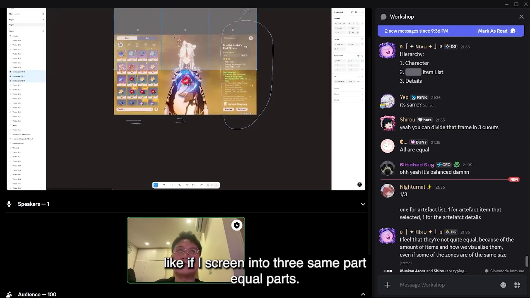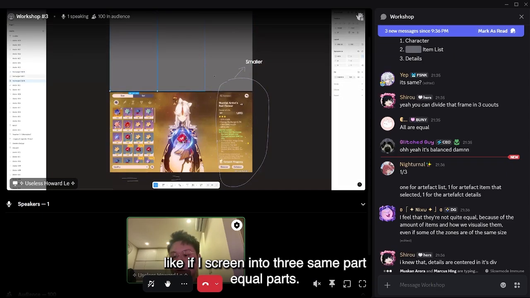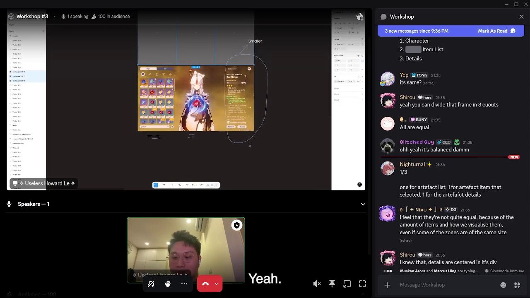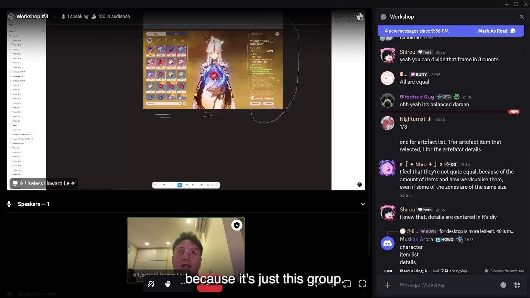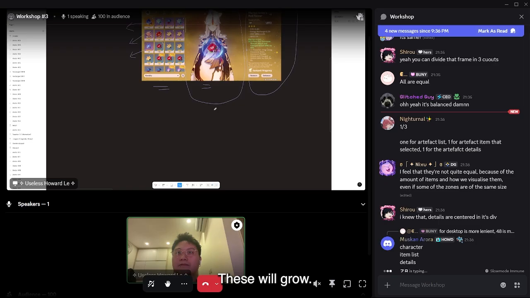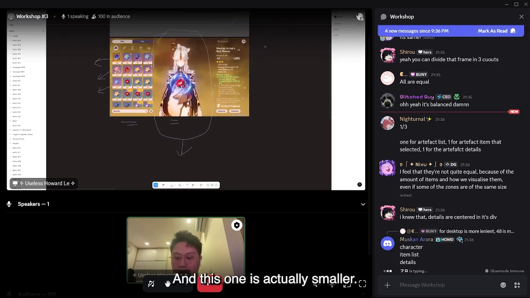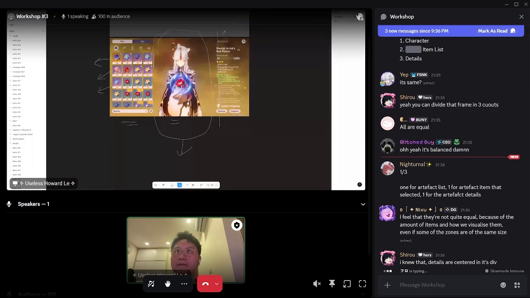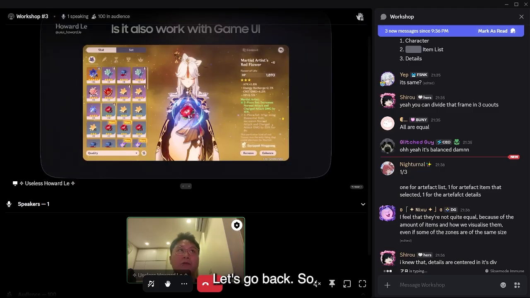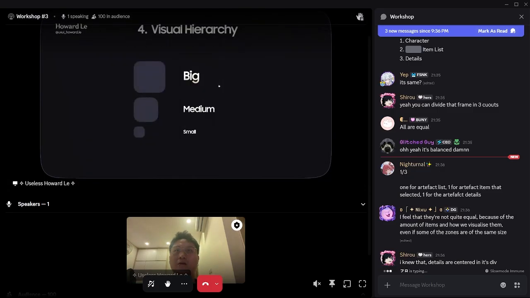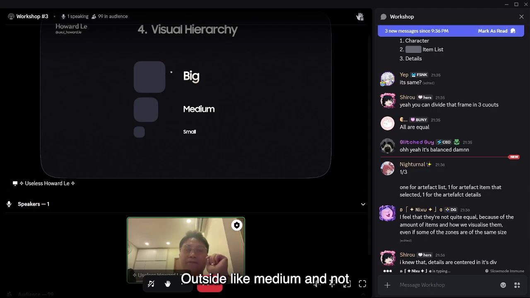They divide the screen into three equal parts. It's a visual balance because each of these groups will be smaller than a whole visual group. And this one is actually smaller. So why do they divide their screen like that? Let's go back to the outside: big, medium, and small.